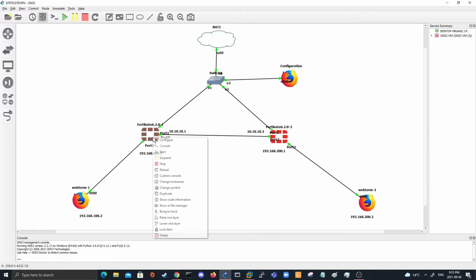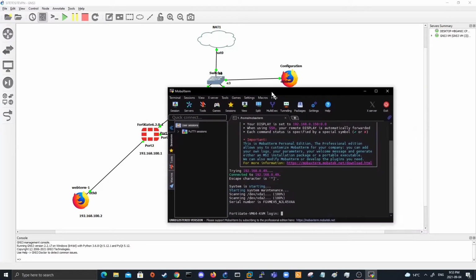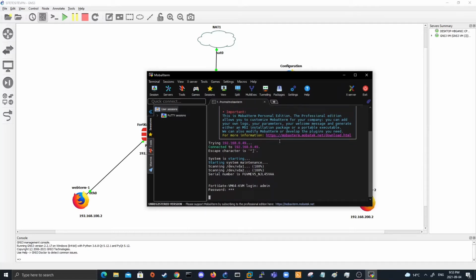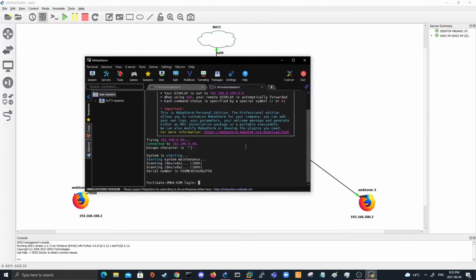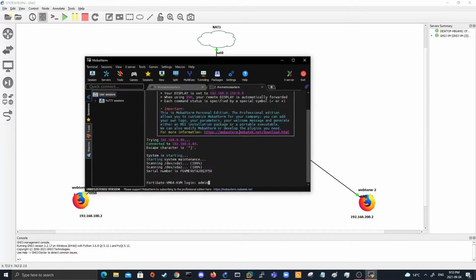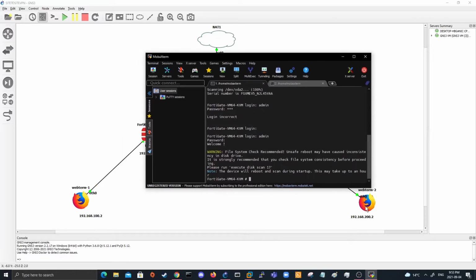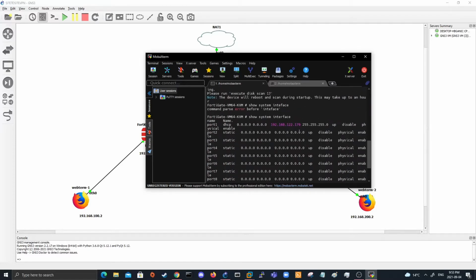The first thing that we want to do is get remoted into the firewall, access it, and log in. So we'll just go ahead and log into the firewall here. Usually the username is admin and there's no password by default, so we'll just go ahead and get in there. I already configured the IP addresses on the web term computers here, but if we do show system interface question mark, we have the IPs here.